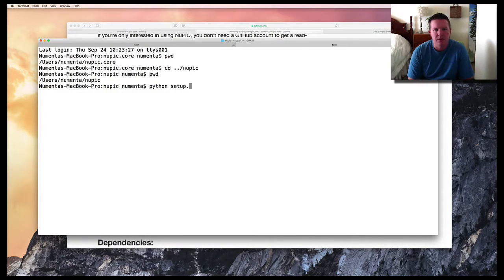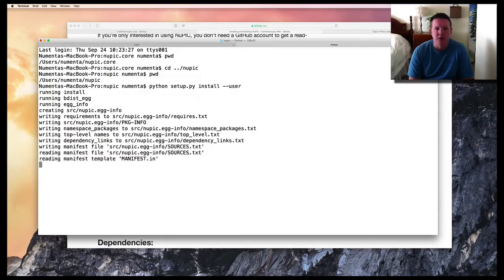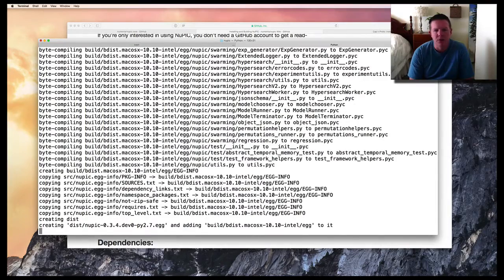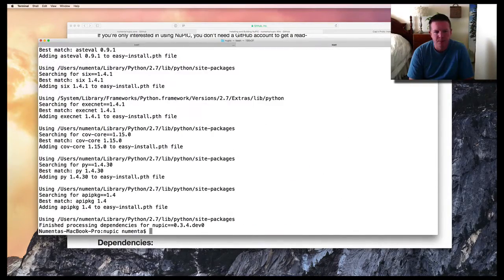python setup.py install --user, because NuPIC bindings is installed and ready for it to use, and the hard part's basically done. NuPIC is a pure Python project at this point, so there should be no complications installing NuPIC now that NuPIC core and NuPIC bindings are installed. Looks good.